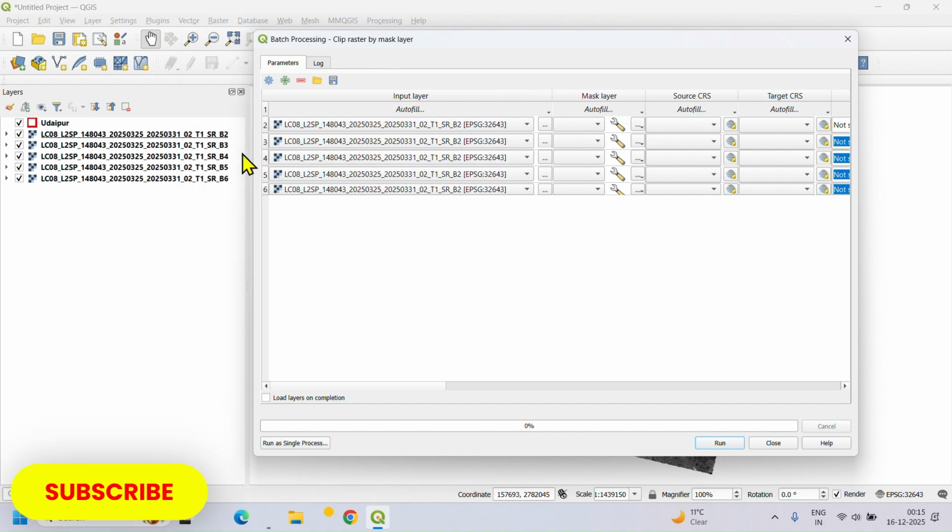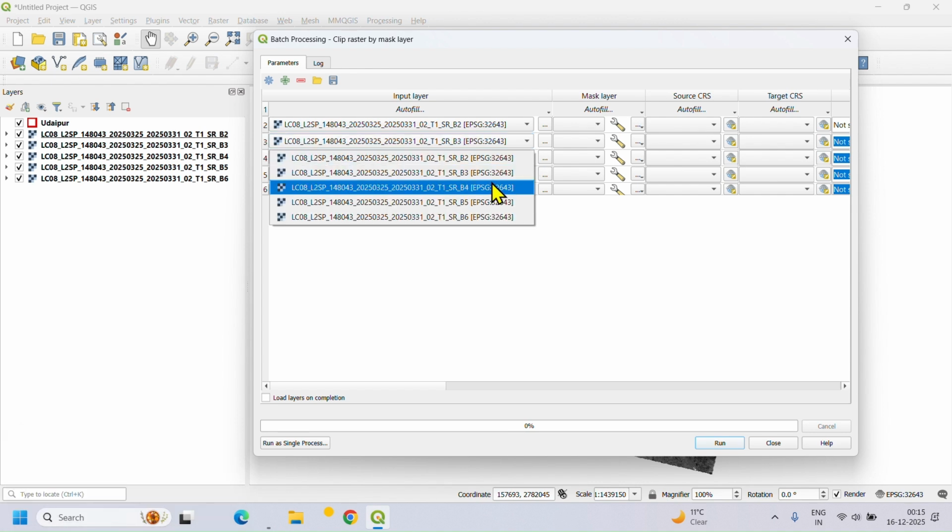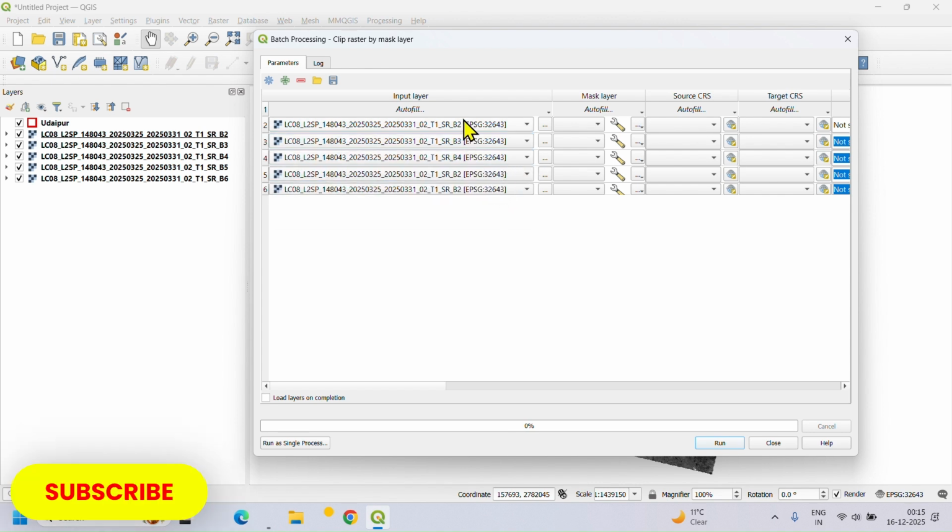But I have band 2, 3, 4, 5, 6 also. So from this drop down, you can select separate bands as I can see band 2, band 3, band 4, and in this drop down band 5, and this drop down band 6.